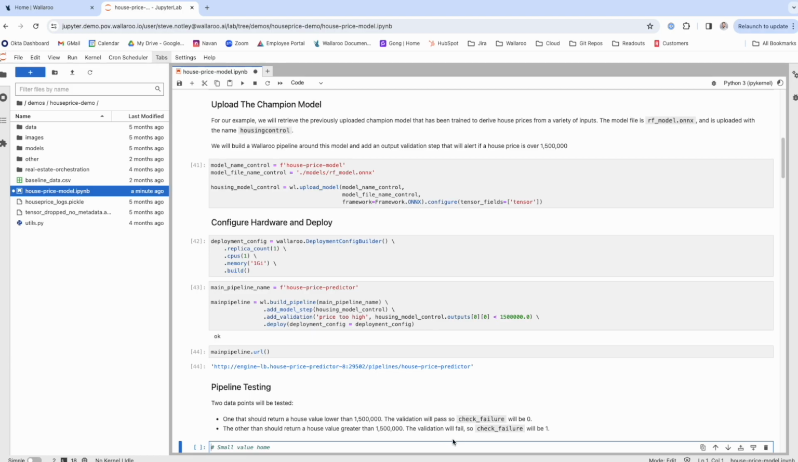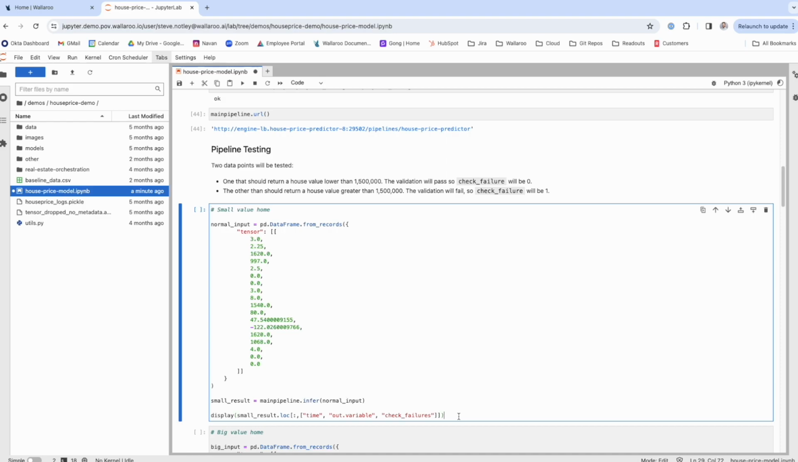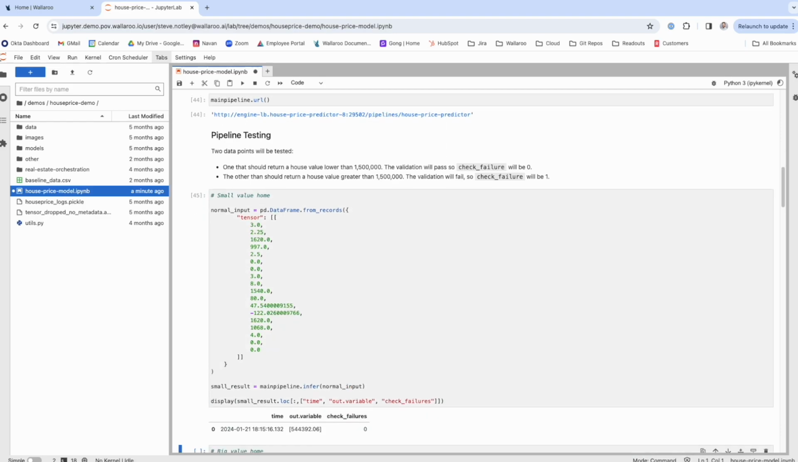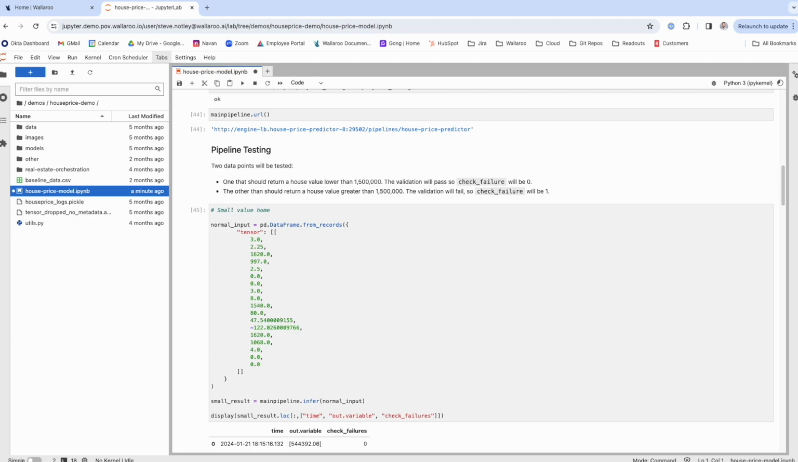Finally, I can test out this deployed pipeline using the SDK's infer function. I use this to send a sample data point to my pipeline and examine the inference result returned. Now that we have this model in production using Wallaroo, we can shift our focus to all of the things that come after deployment in the machine learning operation lifecycle.